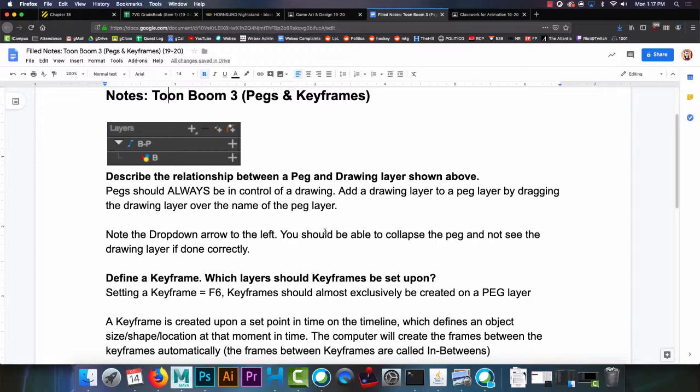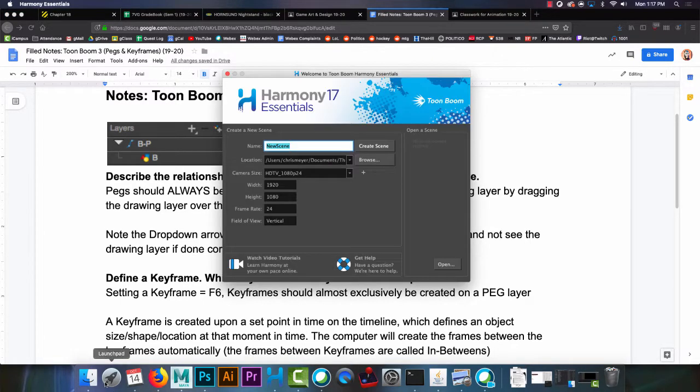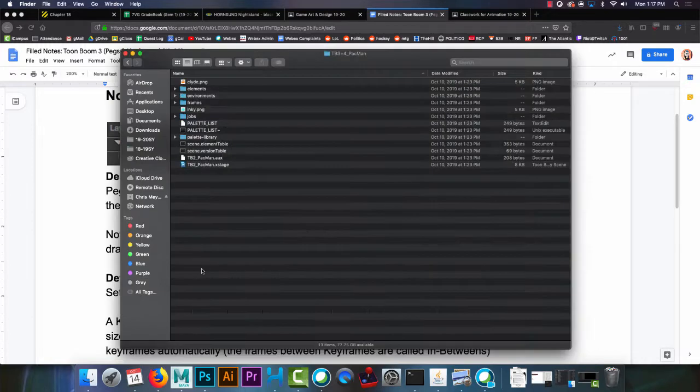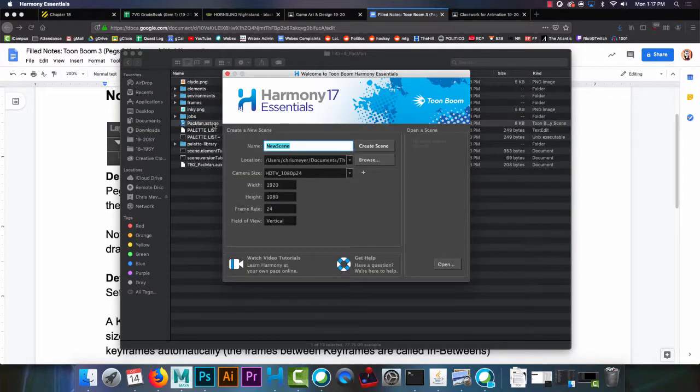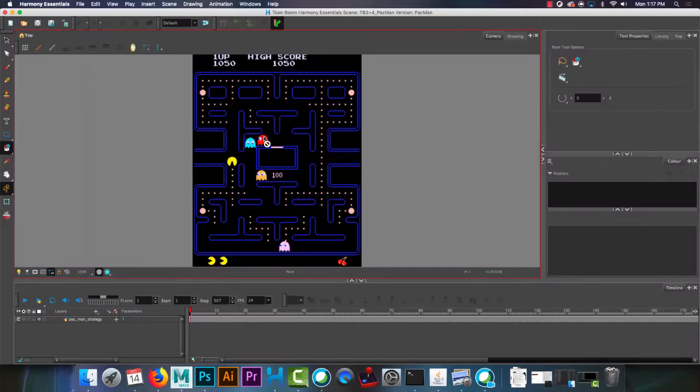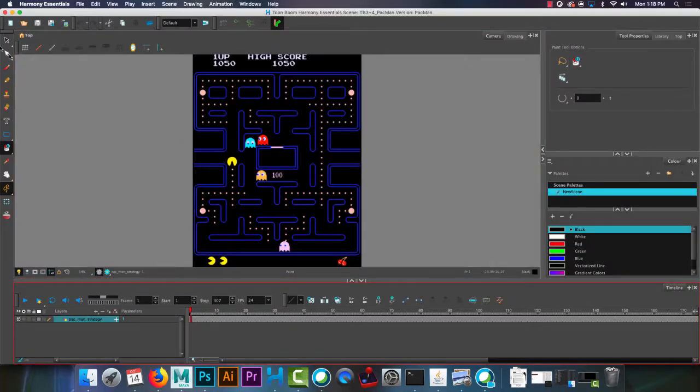Yeah. It's in the corner. Alright, so you're going to, oh, I don't have it open. You guys are going to get this Pac-Man stage. All right. Interesting. I don't know why this is in here on a drawing layer when this is an image, but whatever.